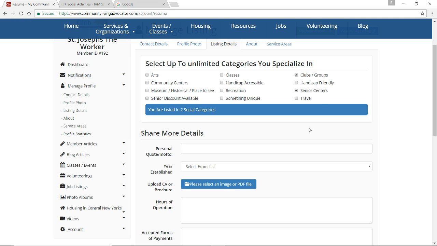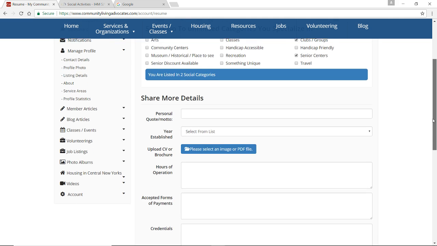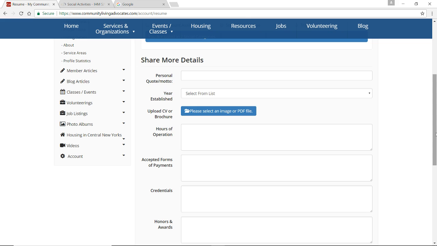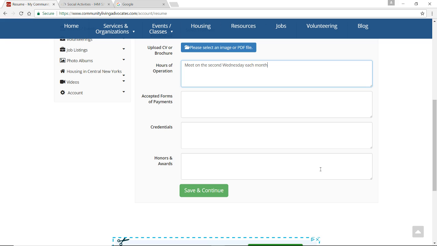Depending on what level you've signed up for at Community Living Advocates, you can pick between 2 and 10. I'm not sure, depending on the level. So this organization does not have a personal motto or quote I'm aware of, and I'm not sure when they first were established. So I'm going to let them fill that out. I do know that they meet on the second Wednesday each month. So I'm going to go ahead and put that in. And these things, I'm going to allow them to fill that out if they'd like to. And then you go ahead and just click save and continue.